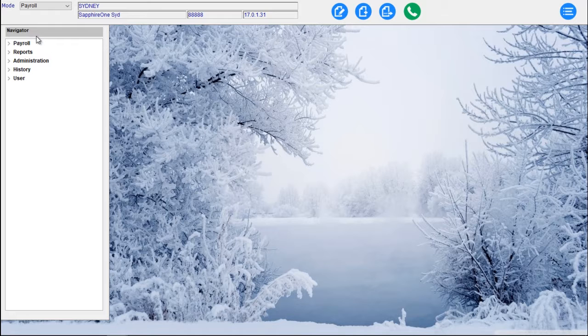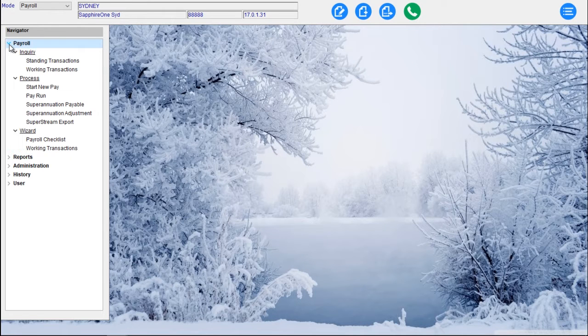The payroll HR, which is part of SapphireOne, we look at the drop-down menu within payroll. So here we've got our standing transactions, our working transactions, starting new pay, our pay run, superannuation payable, superannuation adjustments, and superstream export. And then we have a payroll wizard checklist and our working transactions.